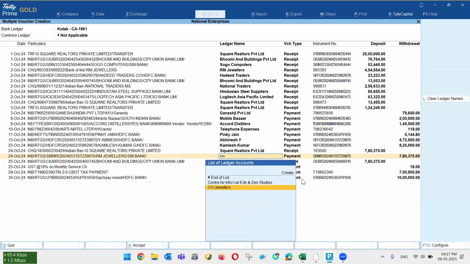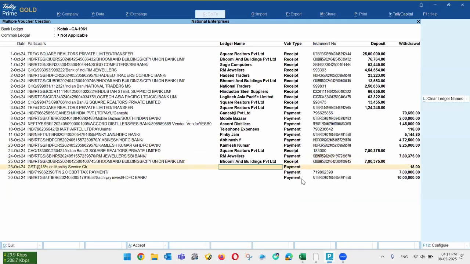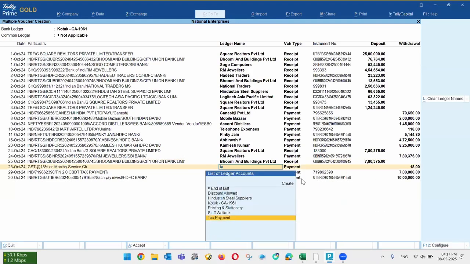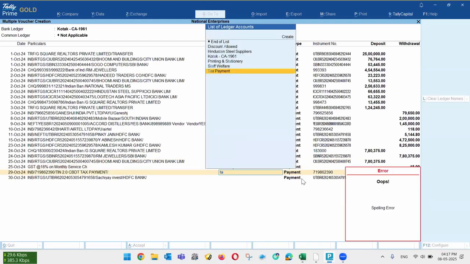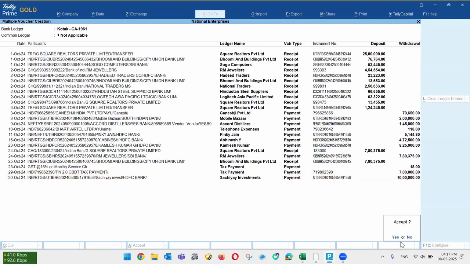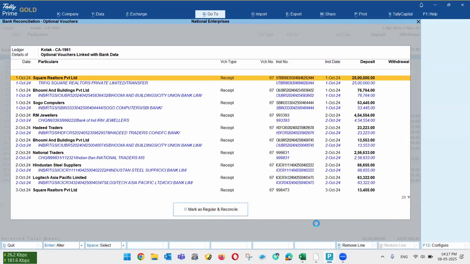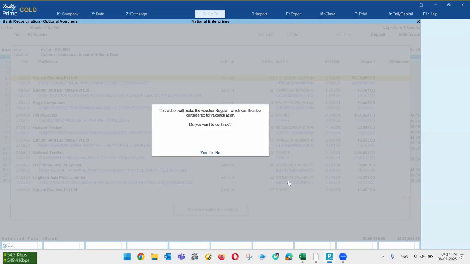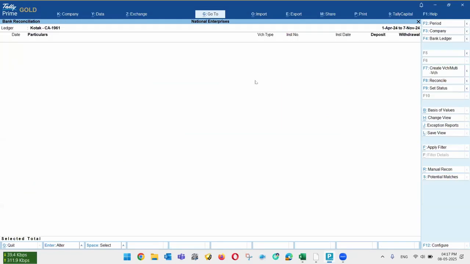So as you can see, I am doing it just to complete the reconciliation. So this is monthly charges, so I am typing as tax payment, and that's it. I'm just pressing yes. And again, as I told you, the process is first it will be reflected as an optional voucher until you click on mark as regular and reconcile. So that's it. As you can see, I reconciled all 52 transactions within a few minutes with 100% accuracy.